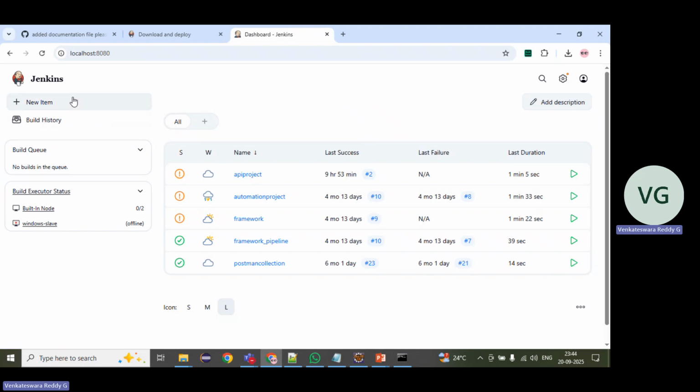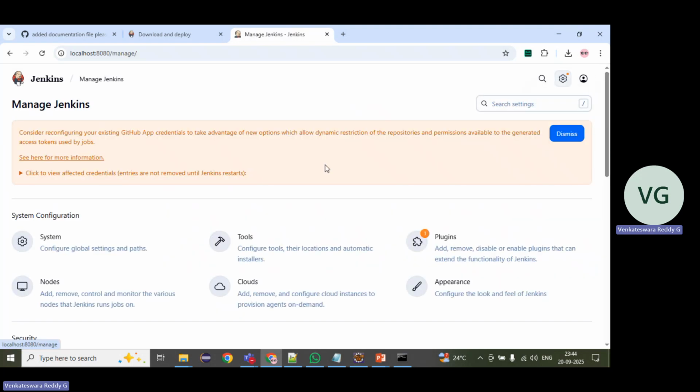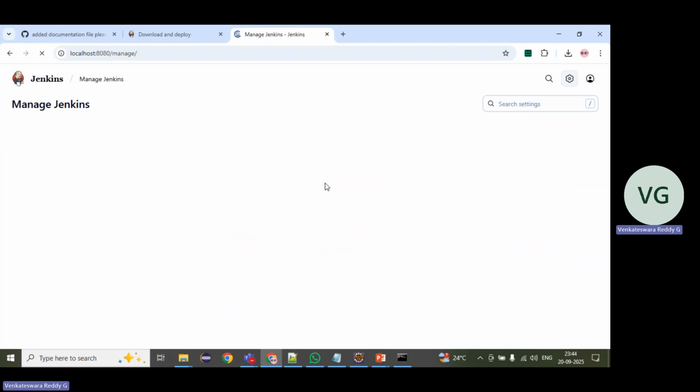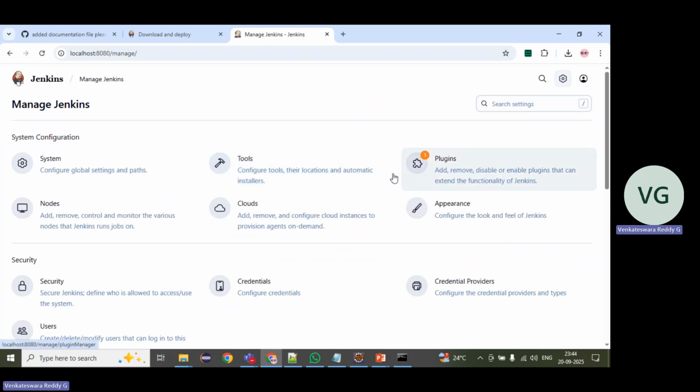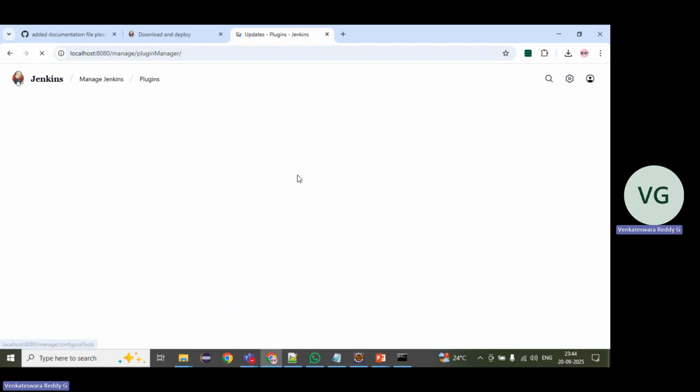Okay, go to settings. In older versions, on the left side, it will show manage plugins, like new item, build history. Like this, it will show the manage plugins menu. But in the new version, if you have downloaded a new Jenkins, here it is showing a gear icon on top, the settings icon. You can click on it. This is Manage Jenkins. So here, the first thing we have to do is click on plugins.